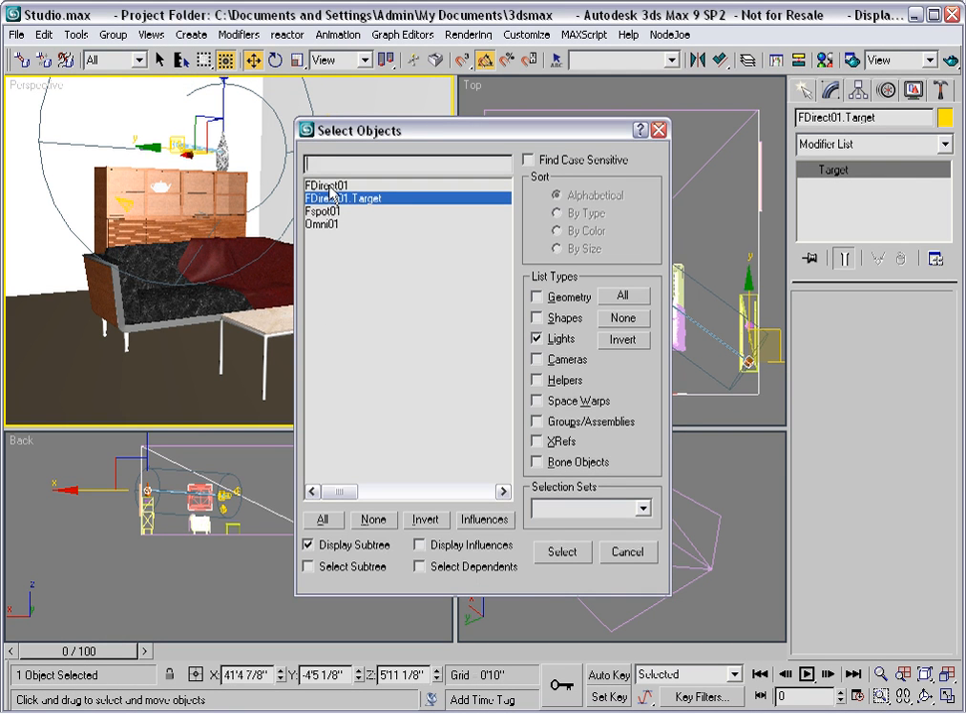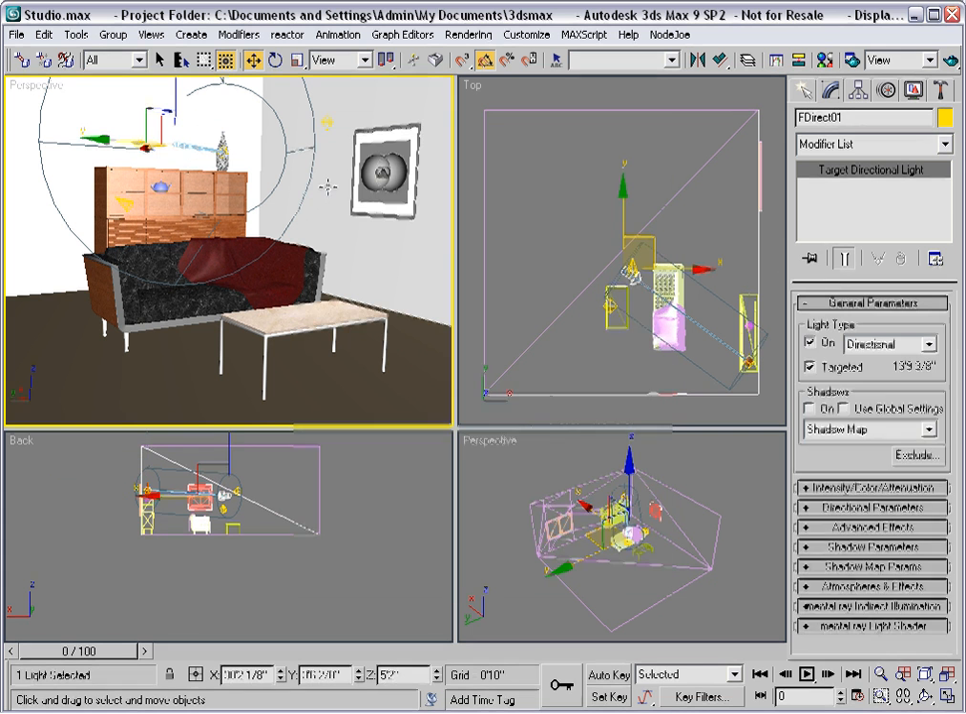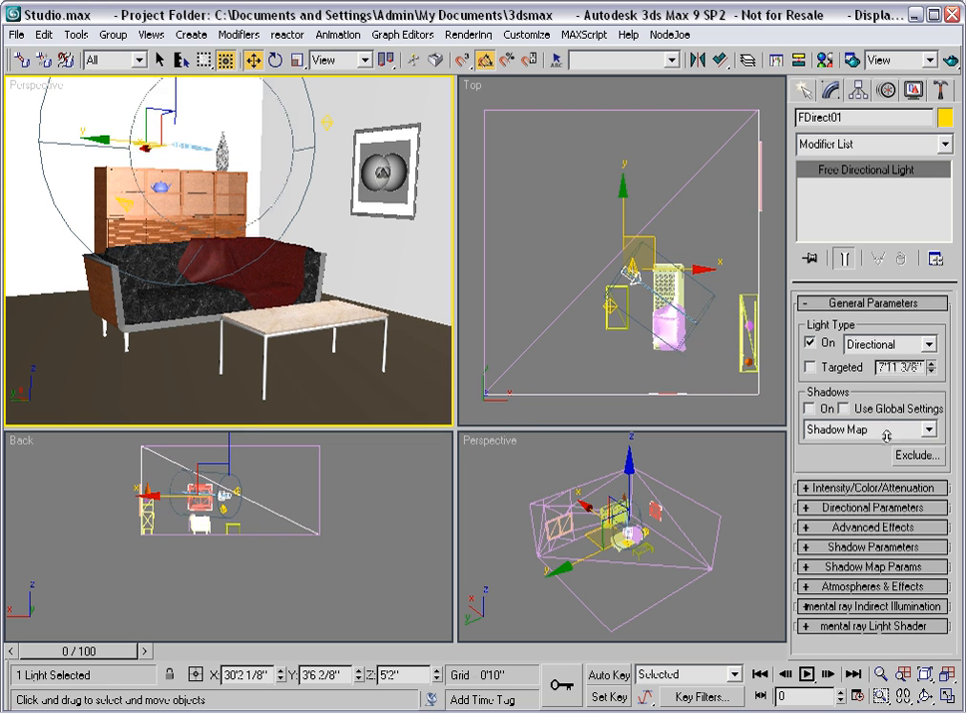I'll go back and select the direct light node, and I can turn off targeted. So you can do that temporarily if you wish. You can also alter the target distance here, and that will lengthen or shorten the cylinder gizmo that represents the light.